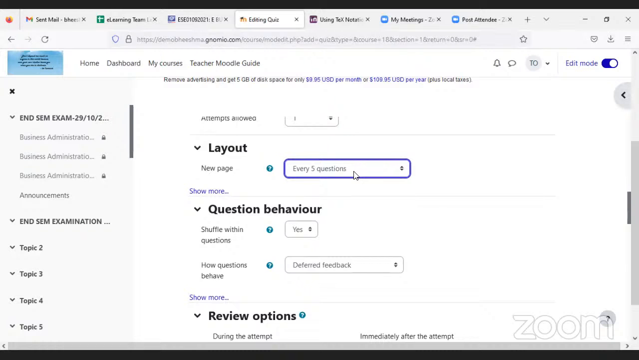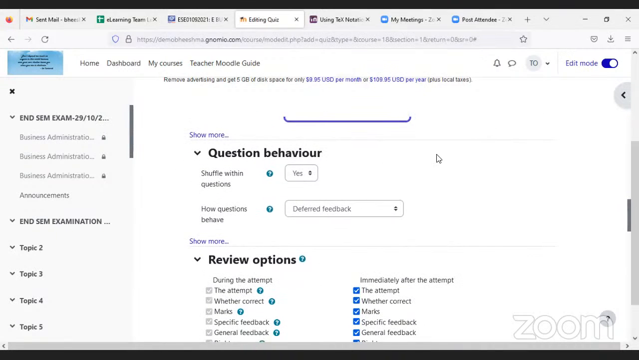So every 5 questions means my 5-question attempt time may be different from your 5-question attempt, to minimize the load on the server and to save the attempts in the database.